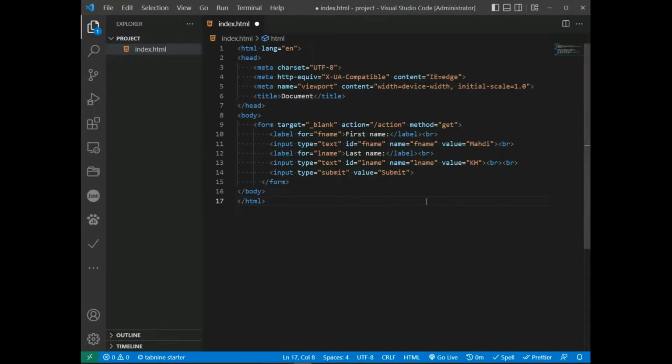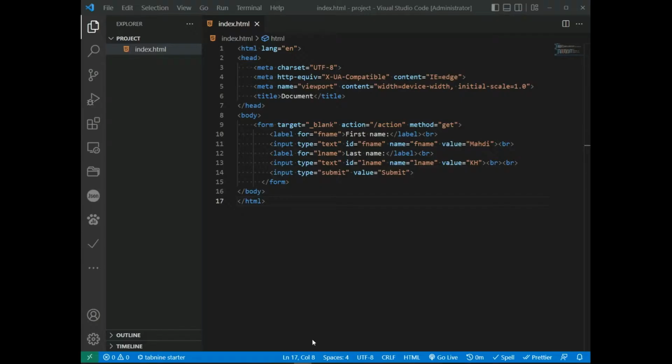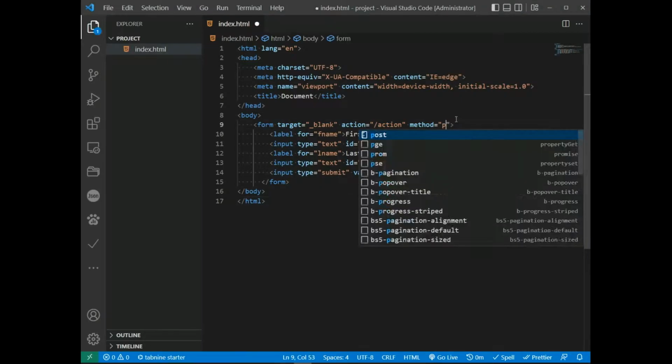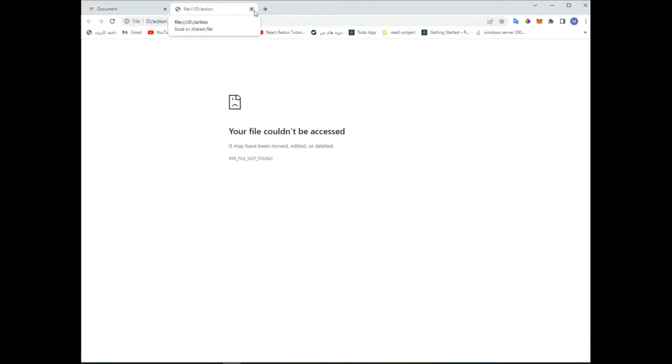So Control S and Control R. Click, and we have F name and L name in the URL, and change the get to post, and Control R, submit, and we don't have F name and L name.